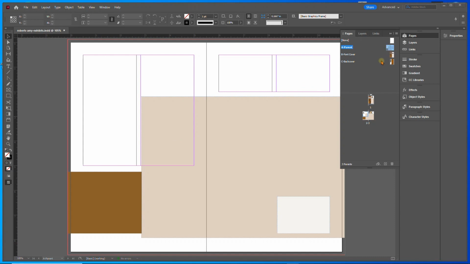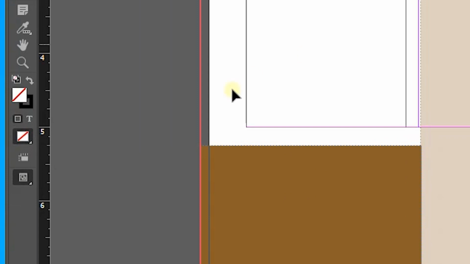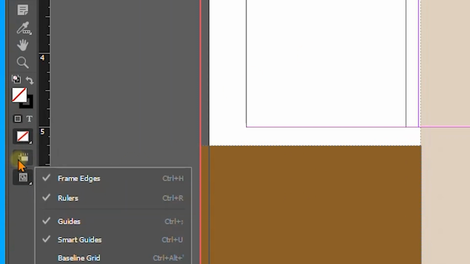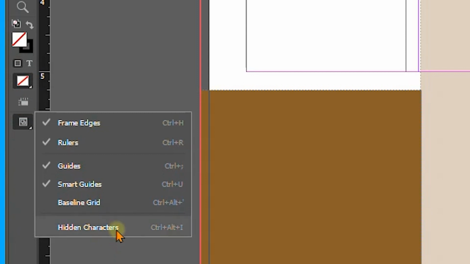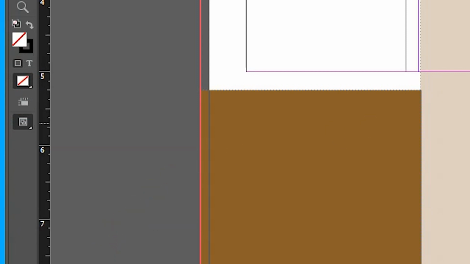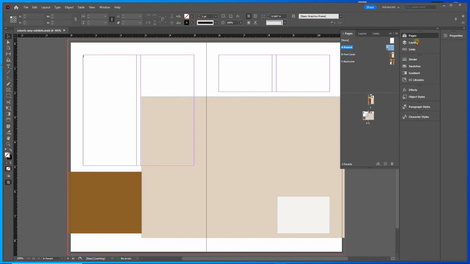But realize that if we needed to put page numbers on an 800-page book, that would take us forever. So we're going to set up an automatic page numbering on our parent page so it'll do it to every page that's created after that. So before we do that, go down here in your Tools panel to the View options and make sure Hidden Characters is turned on, because we're about to make a hidden character and we need to see it.